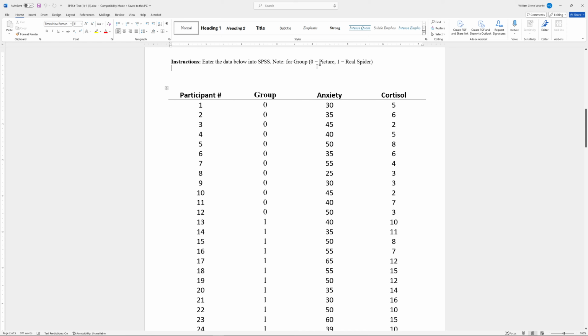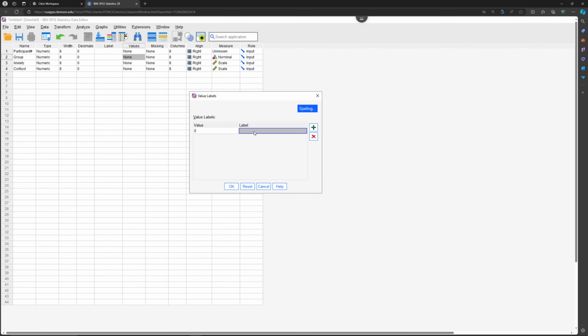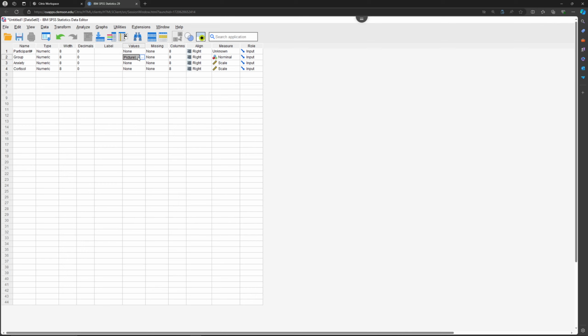Let's just double check this. A 0 represents the label of picture, right? So this is the picture spider group. So you can put a label of picture. Let's add another one. Now a value of 1 represents the real spider group, so we can go ahead and label that as real spider. Once I've entered both of these labels for the values they represent, I can hit OK. And you'll notice that it adds this up here to the top so you know that it's working correctly.